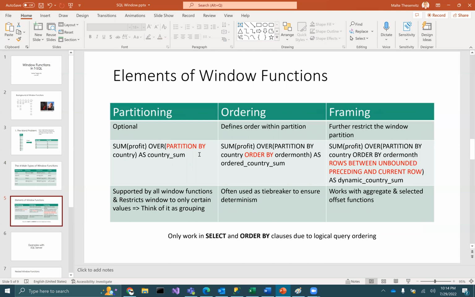And I promise I'll only spend a couple of minutes here because it's easier to learn that in practice. There are 3 main elements, and they're all defined within the over clause I just mentioned. Depending on the function you're using, you can mix and match them.